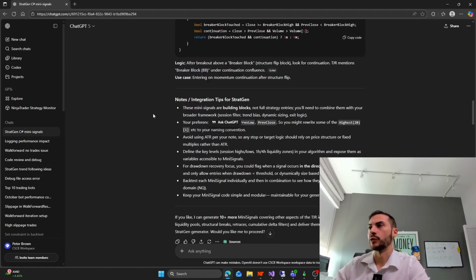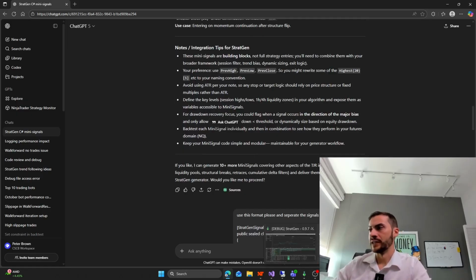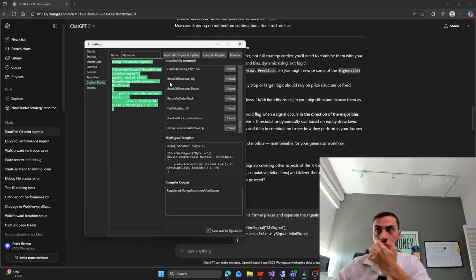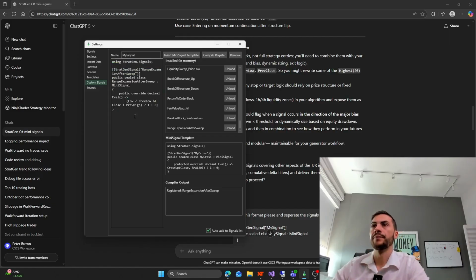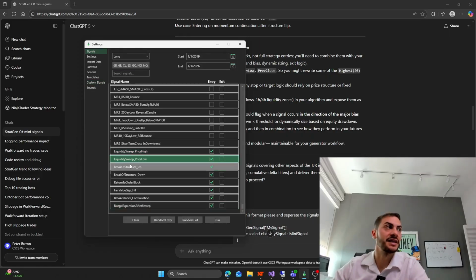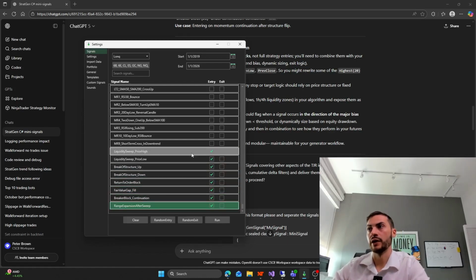he might trade, okay? So then what I did is it gave me the signal code, and then I imported them into StratGen, so you can see them all here: fair value gap fill, return to order block, break of structure down, up, liquidity sweep, prior low, et cetera, et cetera. And all you have to do is paste that code in here, and then in our signals list, we can now test it as an entry or exit on multiple markets and instruments, okay? I'm just doing it as an entry for this video, but you could use them as exits as well.